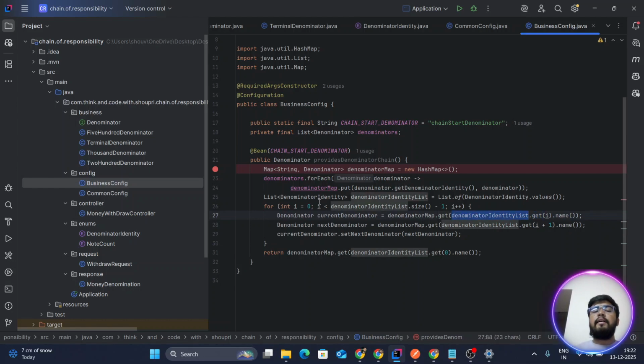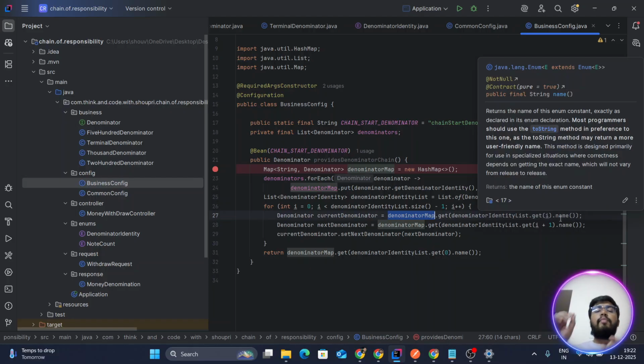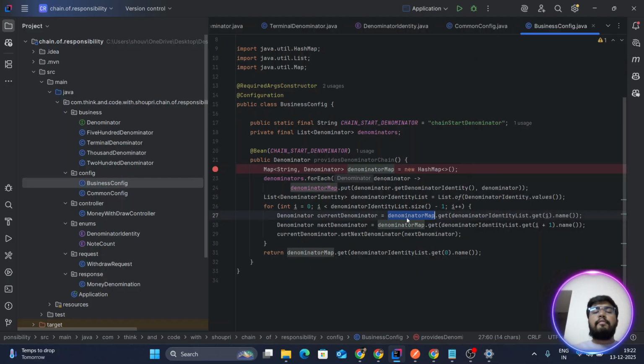The denominator identity list is what we have just built from the denominator identity values. From that we get the current denominator, fetching it from our denominator map with the enum name, which is the key we are also using for the identity of every class. So we got our current denominator object. Similarly we can fetch our next denominator object, just by changing to I plus 1. We got both the current and next denominator, and we set the current denominator's next denominator to be our next denominator. That's it. So our chain creation is also done.